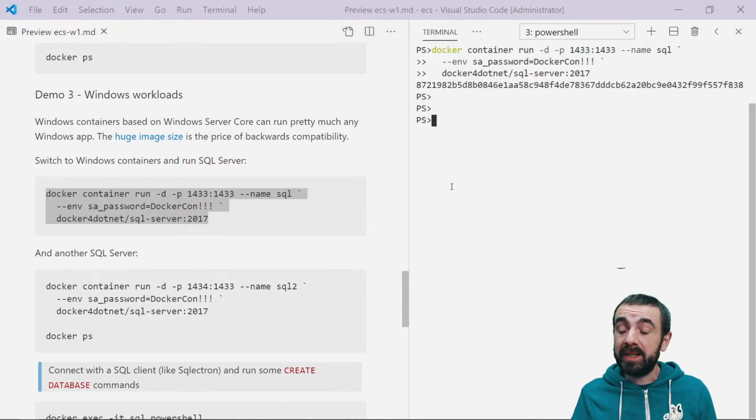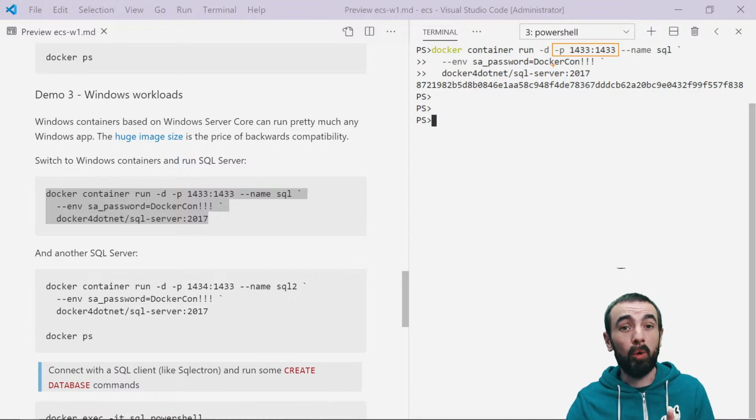So the only things that are different there, maybe that you're not used to, is this is the standard port for SQL Server, 1433. So I'm publishing that port so I can work with it on a local client as if it was a remote database. It just happens to be a container. And then I've got this highly secure way of specifying the admin password.